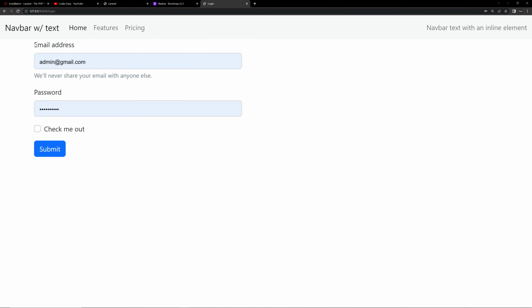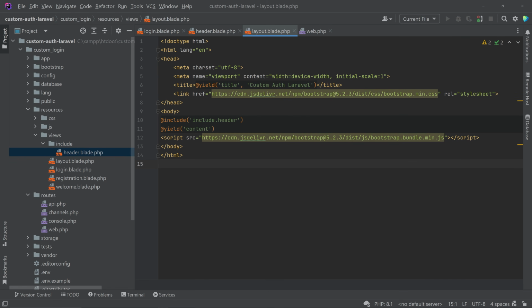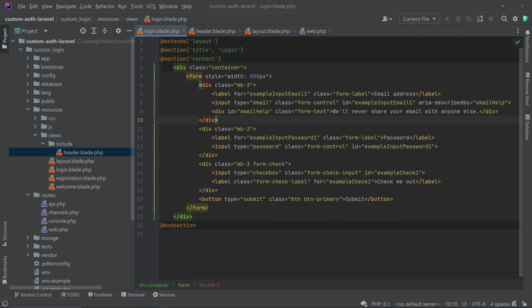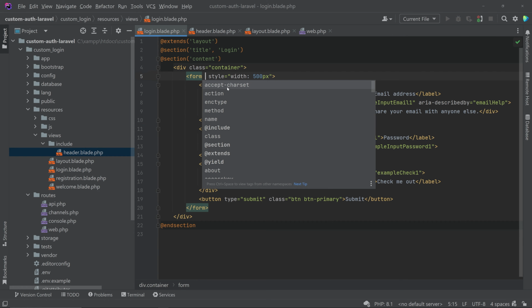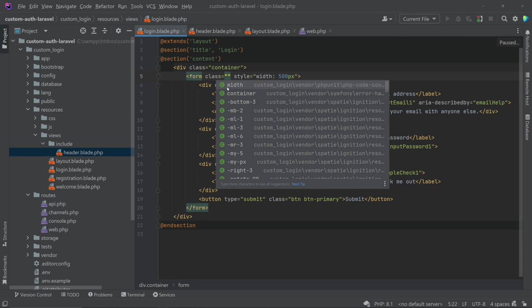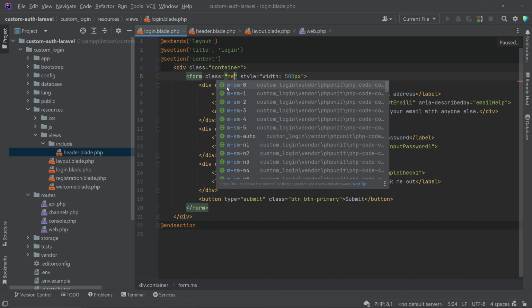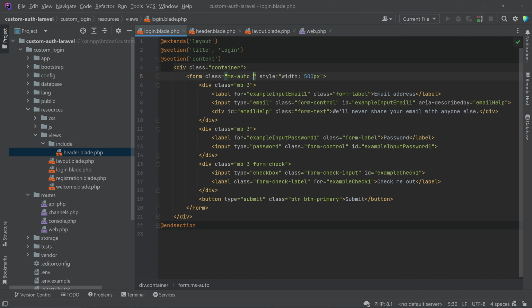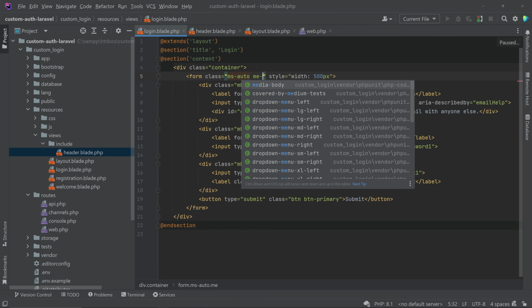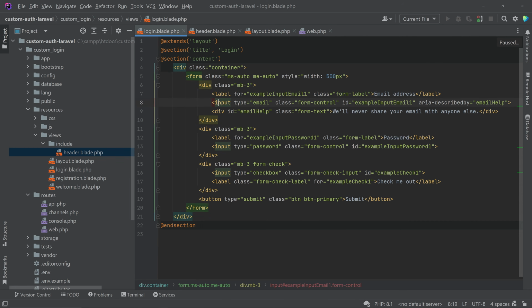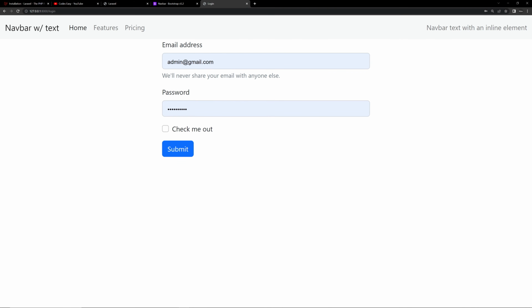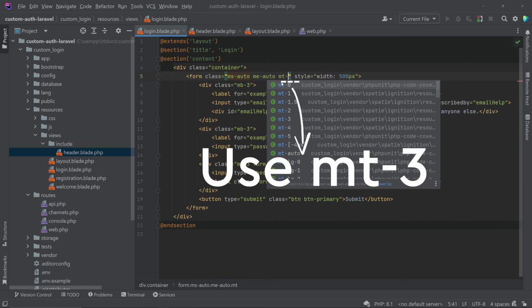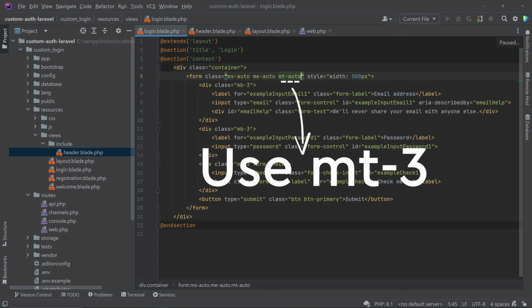Let's make this form align in the center. So for that, you can go to login.blade.php and come to this form and create a class. Since we are using Bootstrap, you can use margin start, that is ms, and you can use auto, and you can use margin end auto. Okay, now let's refresh the page. So you can see it is aligned to center. You can also give a margin on the top. Okay, mt auto. Okay, that's all.